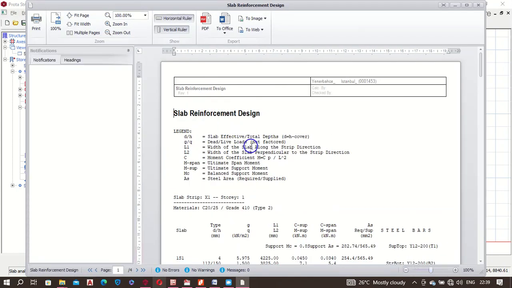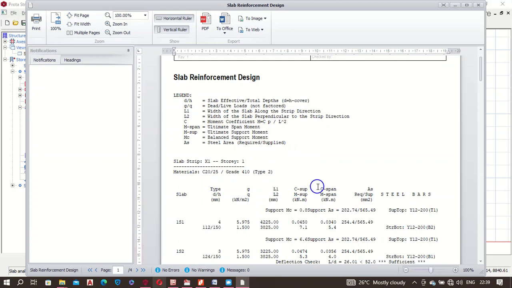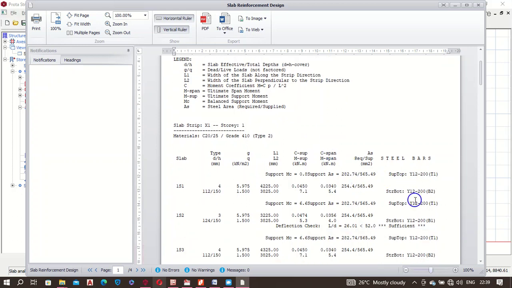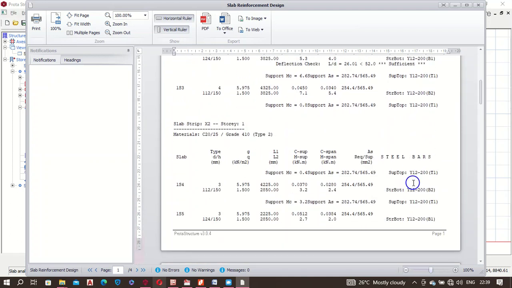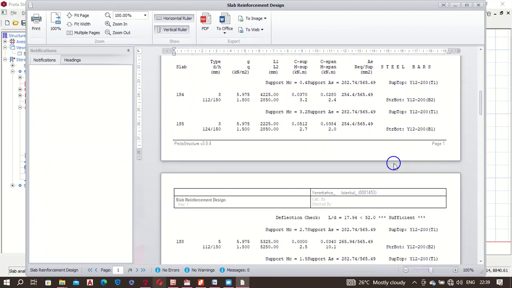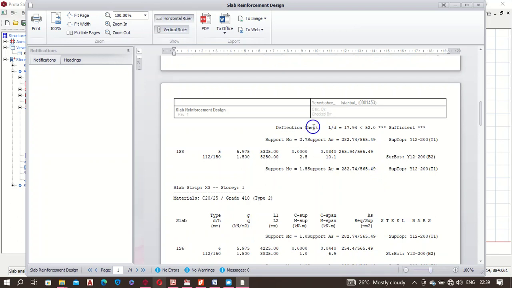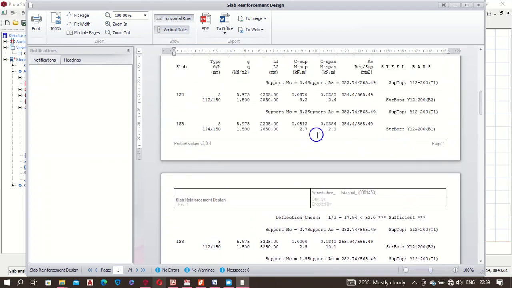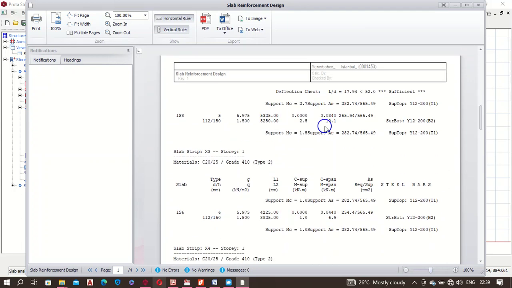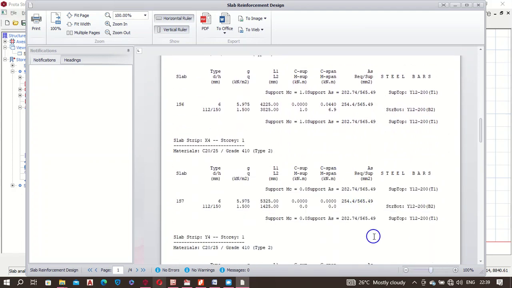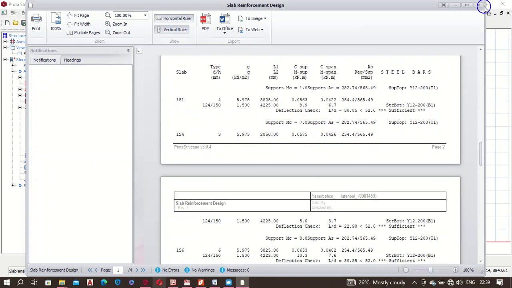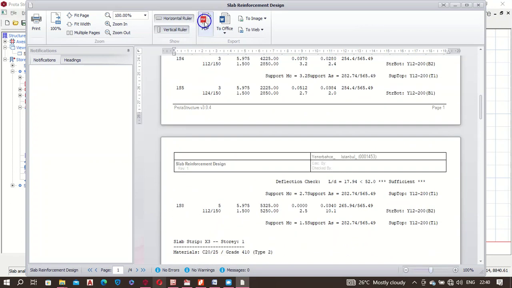Okay, so our design has been completed. You can see the reinforcement at the right side, the area of steel provided, and the reinforcement and the spacing for each of them. Deflection check sufficient, so you also have to check the deflection. We are going to check that very slab that has been a major concern to us. So this is it. You can save this as a PDF, or you can send it to Word.